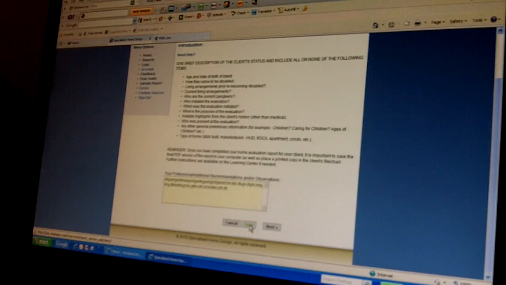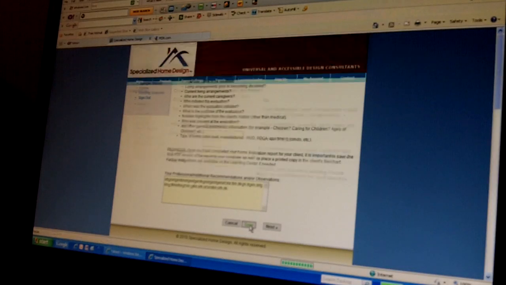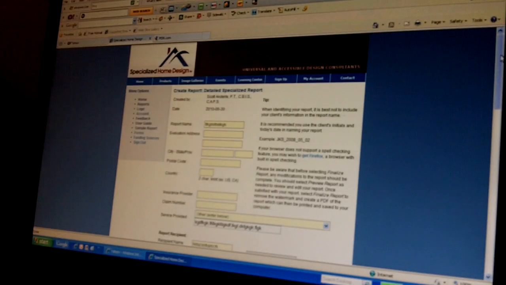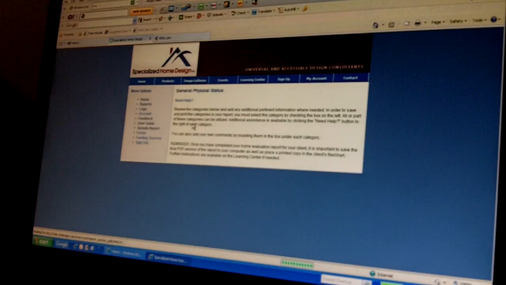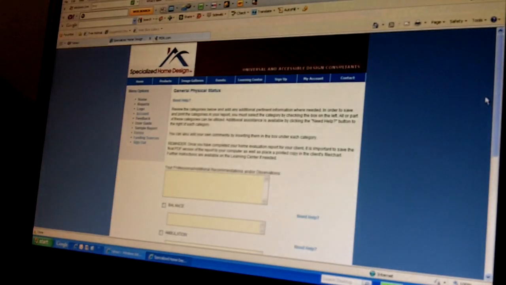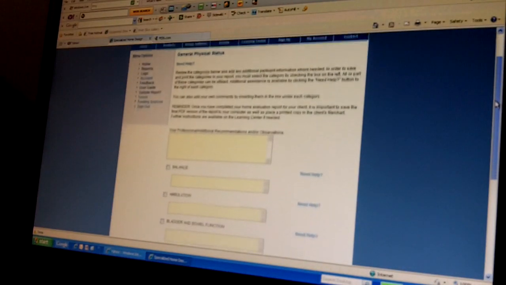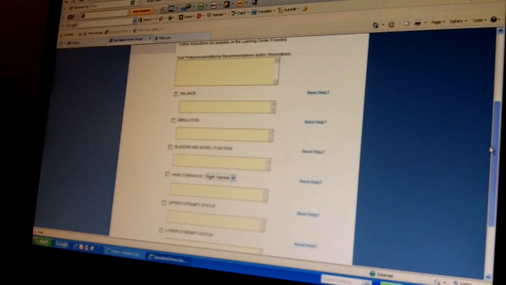Now, I would like you to hit the Save button next. And now it will take you back to the page where it says Edit Report, and you can see there's a little check in front of Introduction. That means that you have put in text in that section of the report. If I have you click on General Physical Status, click on that, it will pull up this page, and it will talk about the various physical status of the client.